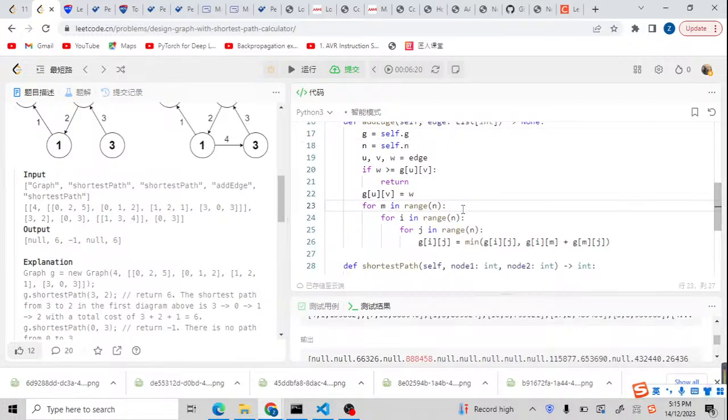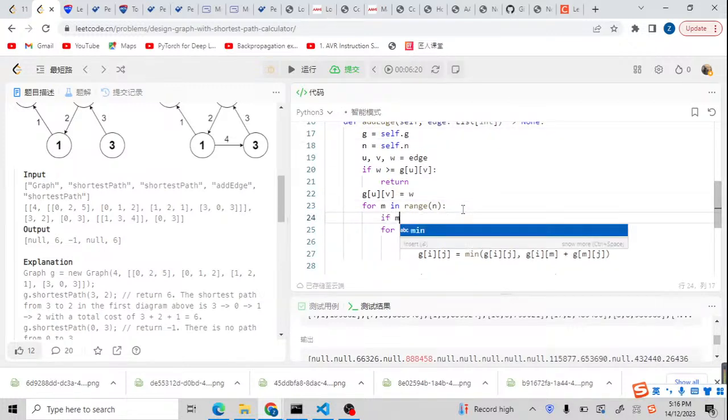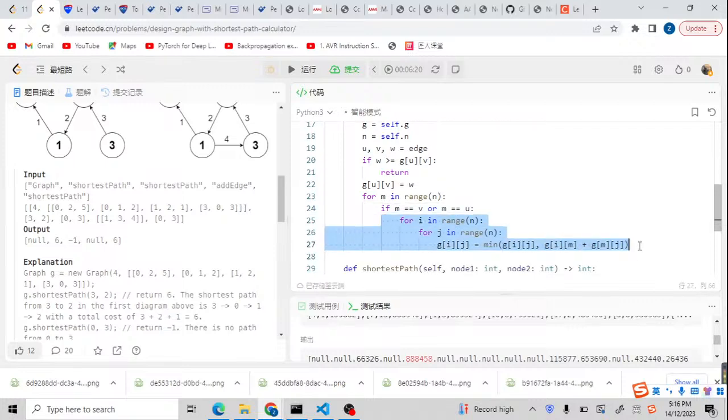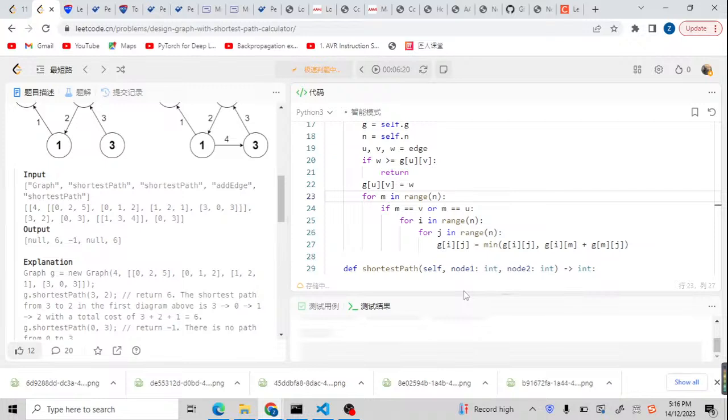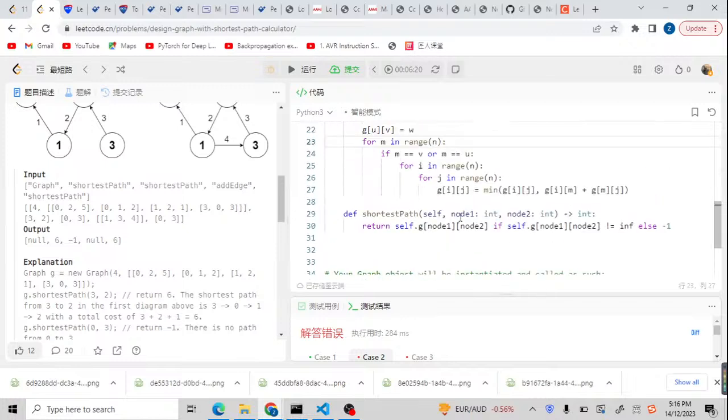Normally I don't believe. So if m equal to v or m equal to u, I need to update the result. Yeah, it is still wrong. It should be not equal to infinite. If it is equal, I'm gonna return a -1.